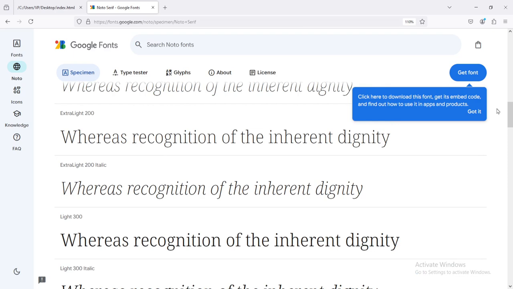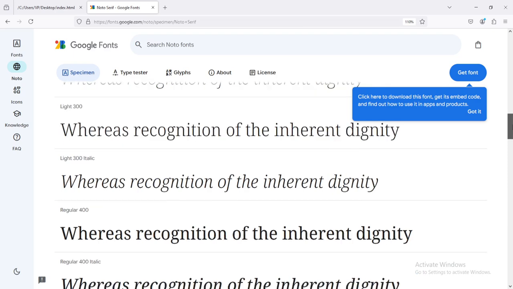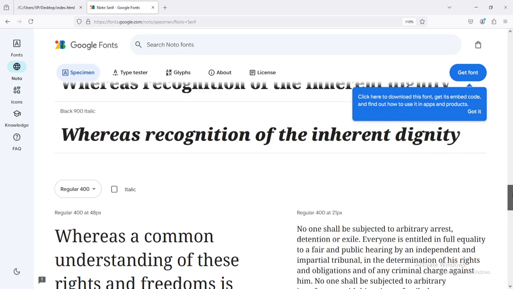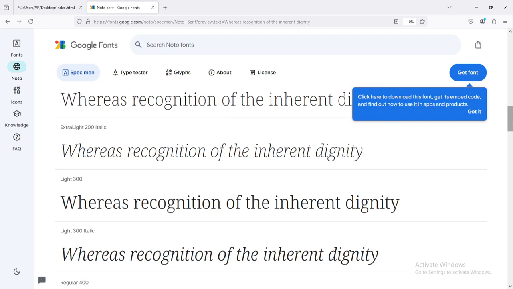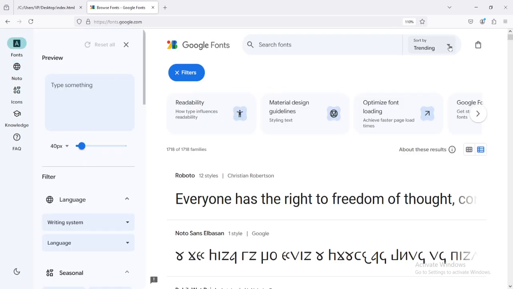If it's the bold one you need, you can just click this. It's going to pick the bold one. And if it's the light one you want, you can just click the light one. And also there is another way you can go about it. You can also come to this bar right here.